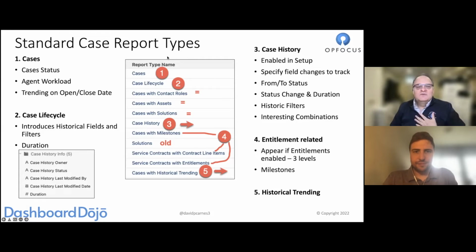And this has to do with report types. And I'm curious about which report types, since most everybody is using Service Cloud. So I've talked about a few of them here: cases, case lifecycle, and are you using some of these other ones? Very cool. All right, this is great.